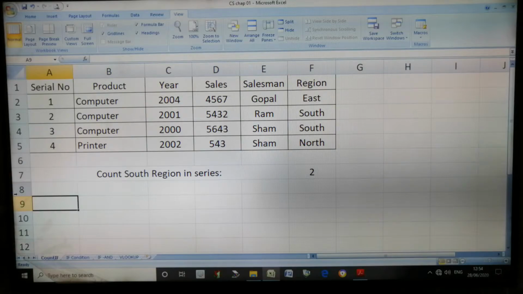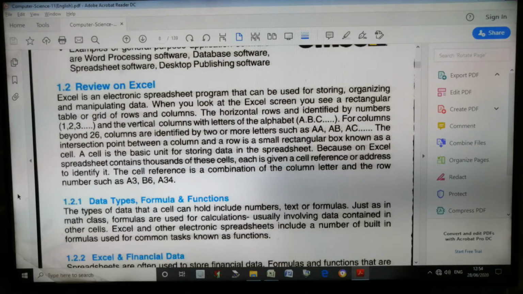Each cell is denoted by its address, where the row and column cross. That is its cell address. For example, the cell that I am currently in is D9. If I move here, it is E10. This is its cell reference. A cell is a basic unit for storing data, and Excel spreadsheets contain thousands of these cells. Each is given a cell reference or address to identify it. Like I've showed you just now, when we select a cell, it is a reference for something or some formula that we can use later on.